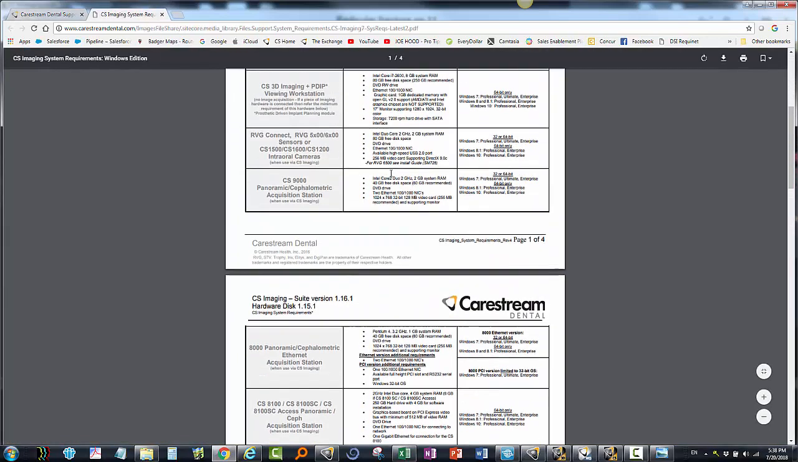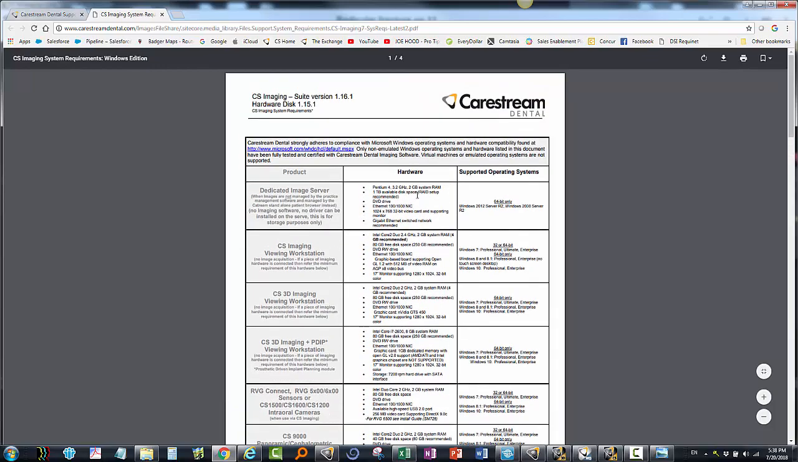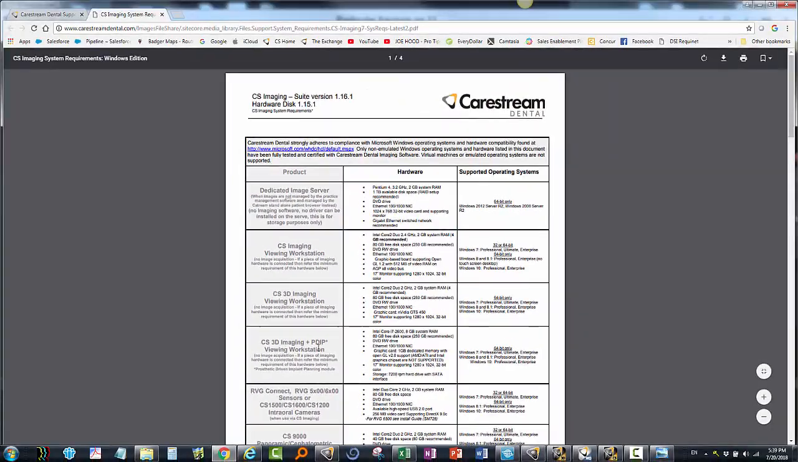Once you do that, you'll have a PDF open. And what you want to pay attention to is the CS3D imaging viewing workstation specs. This will list the hardware requirements and the supported operating system requirements. If you're using our PDIP, our prosthetic driven implant planning software, that has slightly different system requirements, so you want to make sure that you're mindful of that as well. Everything is listed in this document.